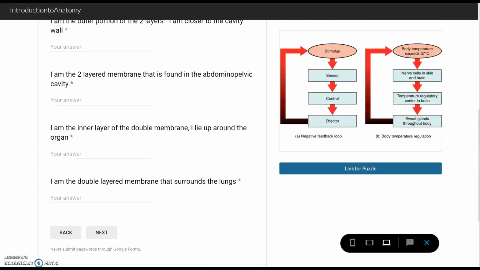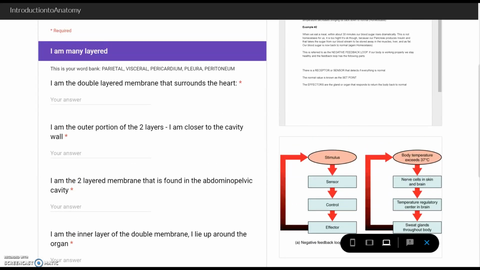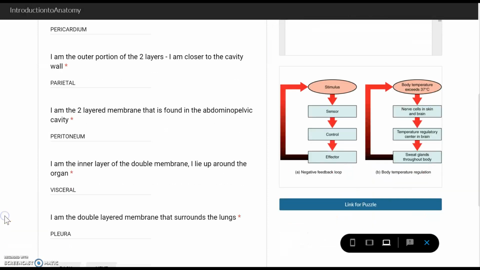All right, for the next activity, I have actually given a word bank, and the word bank is in all capitals just so that they keep to form and its proper spelling. So your potential answers here are parietal, visceral, pericardium, pleura, or peritoneum, and each of these will only be used one time, and they are associated with the 5 definitions below. So I'm going to go ahead, pause the video, and put these answers in and come back to you in just a second.